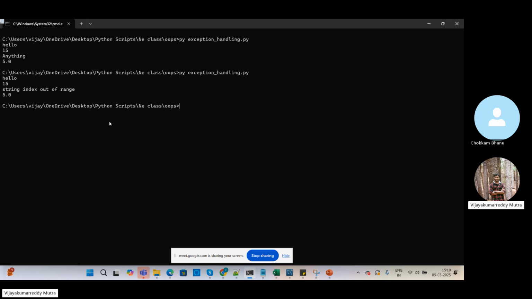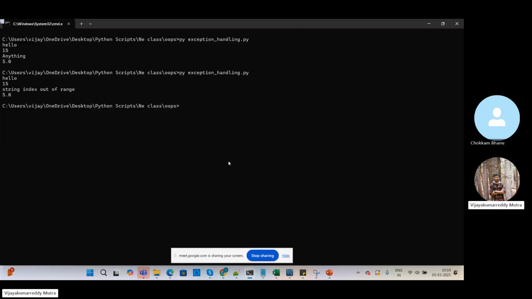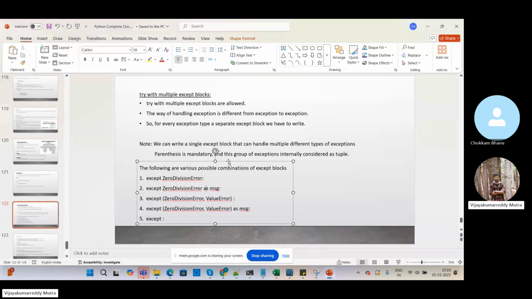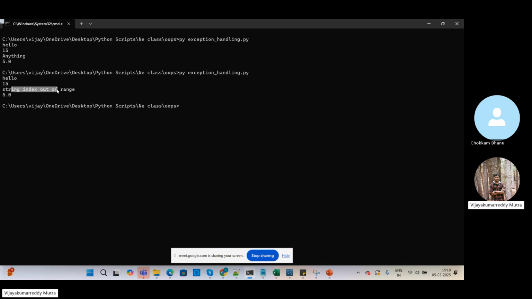So how to handle the errors when you're facing something. Now these are the valid combinations. Except means simply you don't need to give anything, just give except and some print message. That's it. Now let's see this one. This is the line. We can create a reference to the exception class and print it to see the information. We're getting the information now: string index out of the range for IndexError.